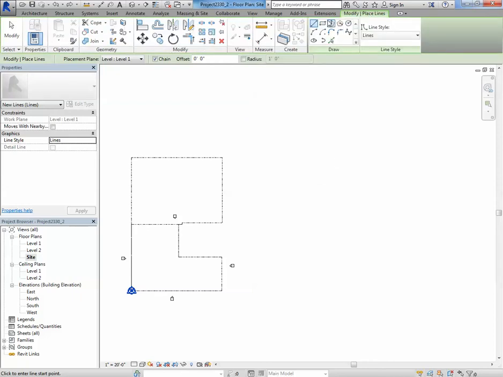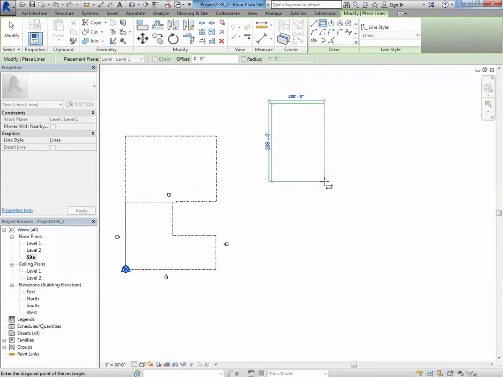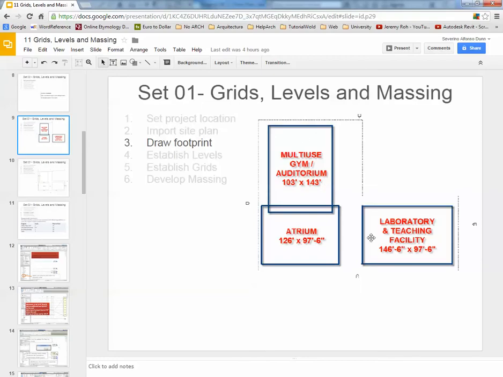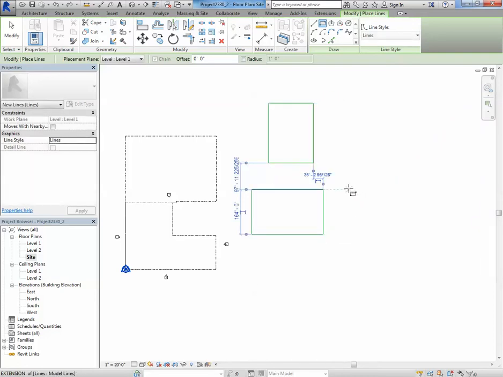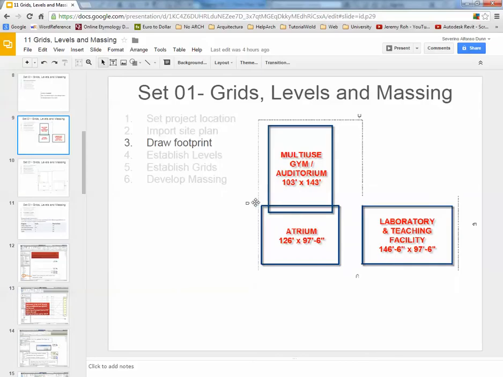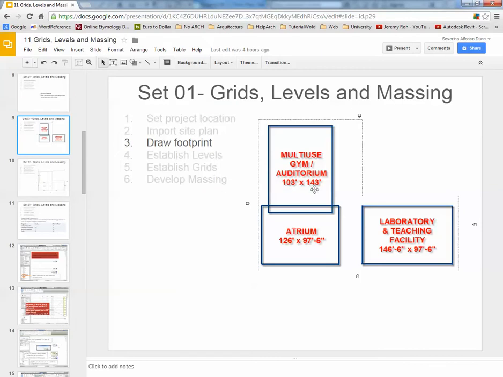Under modify, I'm going to do rectangles, and I'm not going to care too much. It's vertical, horizontal, horizontal, okay? And just one vertical here, another horizontal, and another horizontal. I know that's snapping. I happen to know that this corresponds with that one. Now let's see, 103, 143.